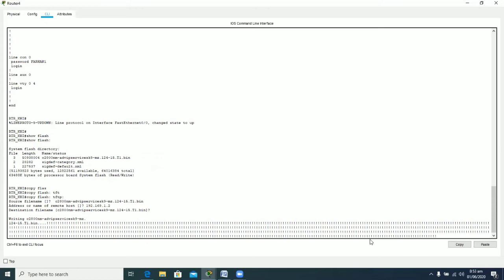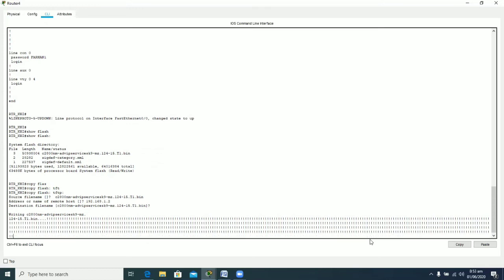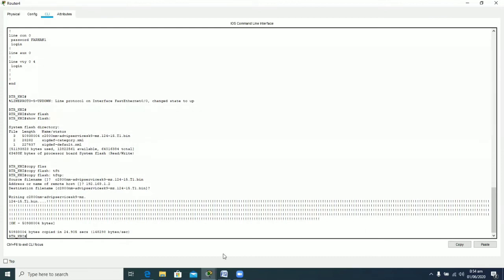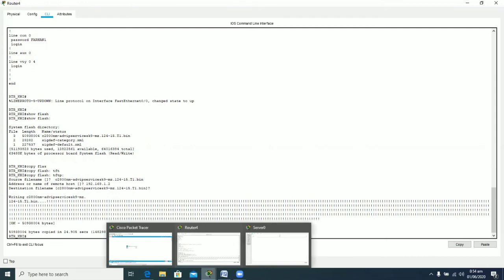So this is how the Cisco IOS image is copied into a TFTP server. You have to make a crossover connection with the same subnet IDs working on the router interface as well as on the TFTP server. There you go. You have completed the copying of the Cisco IOS file to your TFTP server.